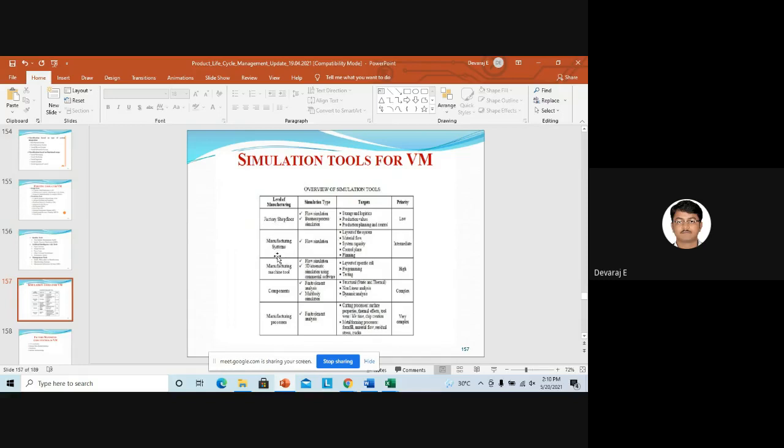Next, manufacturing system. Here you can see flow simulation. Flow simulation is nothing but the completion of the objective, that is products. That's called flow simulation. The target is layout of the system, material flow, system capacity, then control and planning. The priority is intermediate. So these are the 5 targets in the manufacturing system. The main one is material flow, that is, whether we are completing the product within the time or not.